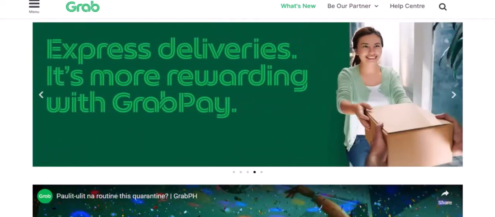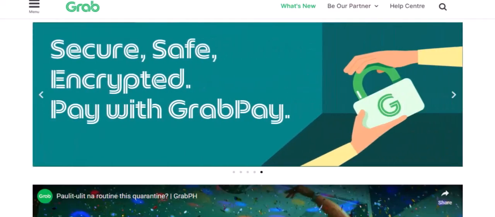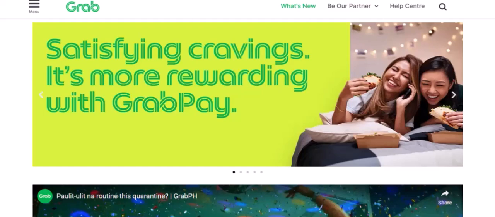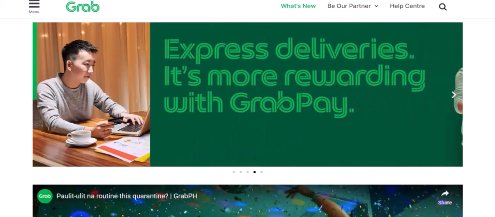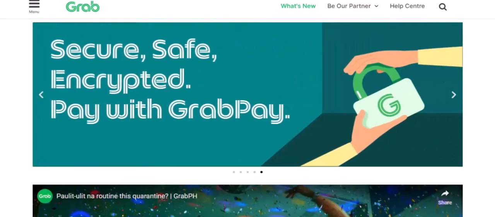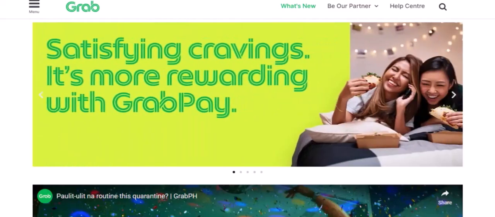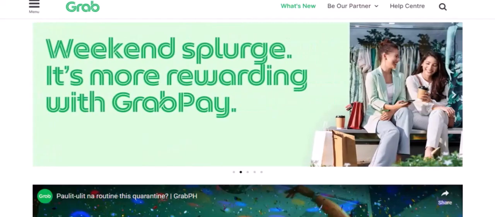Imagine you're in a foreign country, late at night, and you need a ride to your hotel. You whip out your phone, open an app, and within minutes, a car arrives. Ever wondered how this magic happens? It's all thanks to digital wallets like GrabPay.